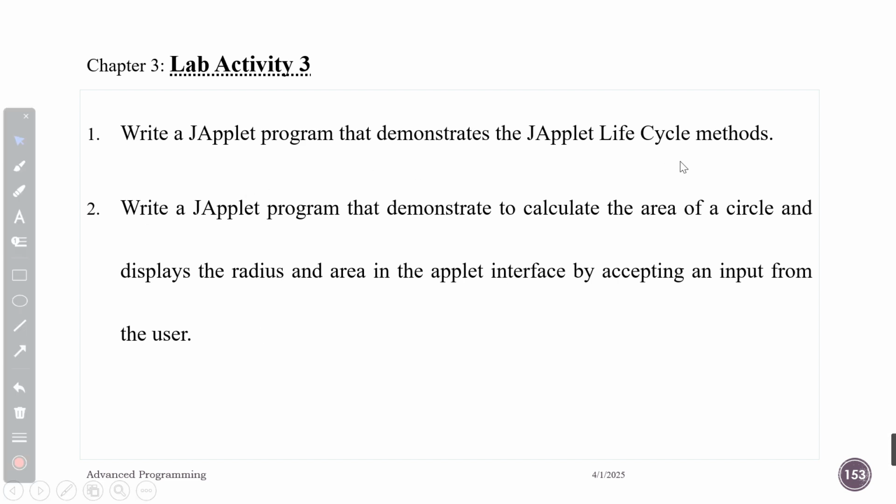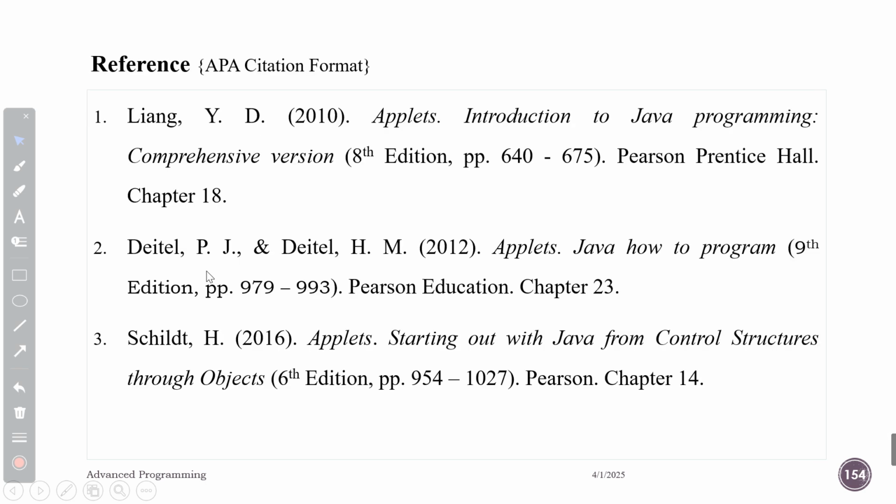Write JApplet programs that demonstrate the JApplet lifecycle methods. Write JApplet programs that calculate the area of a circle and display the radius and the area in the applet interface by accepting input from the user. What are the references? You can refer to these books. The first book is Introduction to Java Programming, Comprehensive Version, 8th edition. You can directly use this page, and the corresponding chapter is chapter 8.